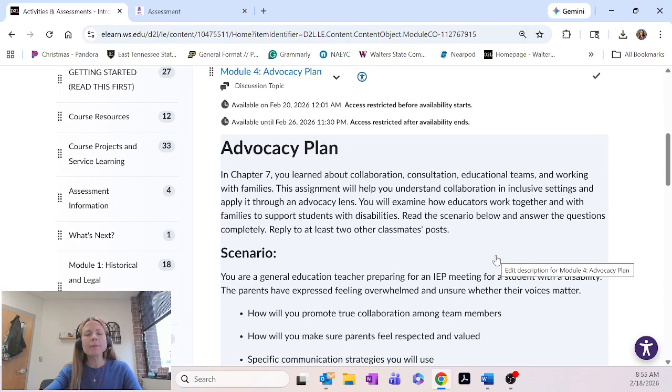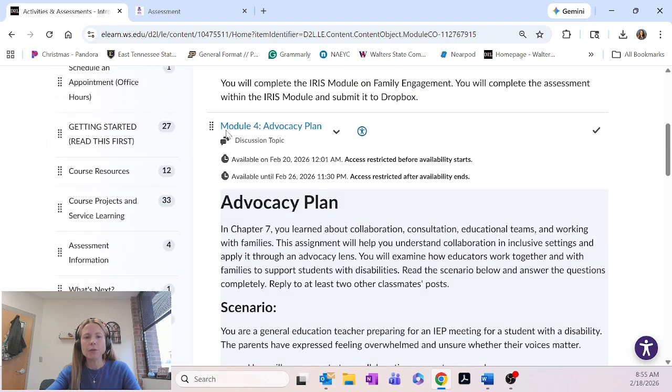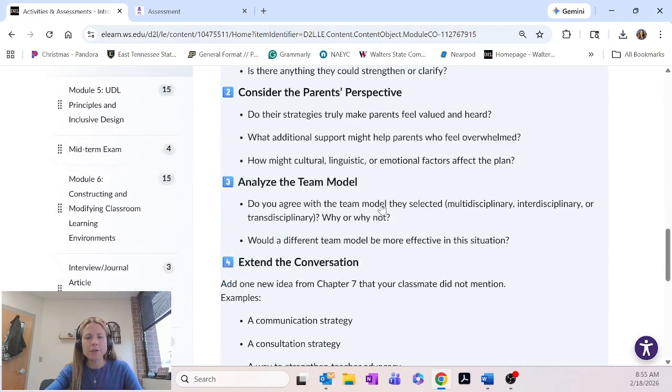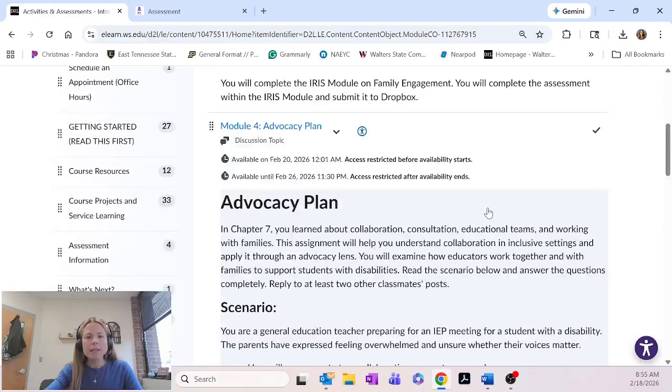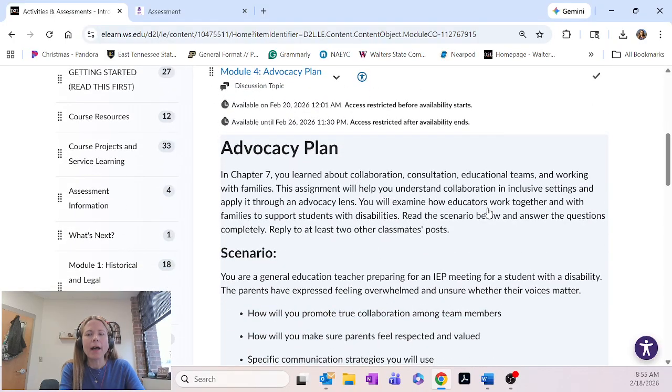Now, you will be completing an advocacy plan, and this is going to be going inside of a discussion board. You'll see it has a little discussion topic. This is the link to get you to it, but I also have it here so you can read it ahead of time. You'll see here, this is going to be about how you collaborate with parents. So in chapter 7, you learned all about collaboration, consultation, educational teams, and working with families.